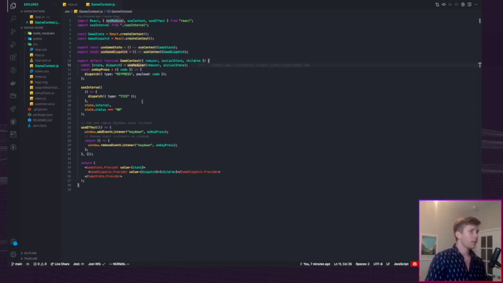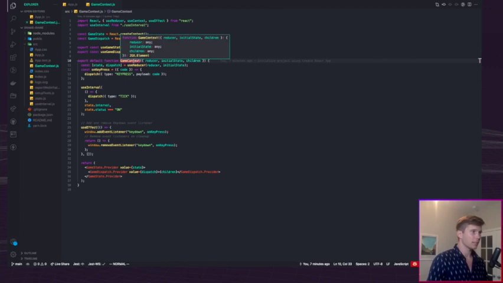If we move further down inside of our game context component, it takes in a couple of props, the reducer, initial state, and then the children get rendered out through it. So the reducer and the initial state props get passed into the use reducer function.